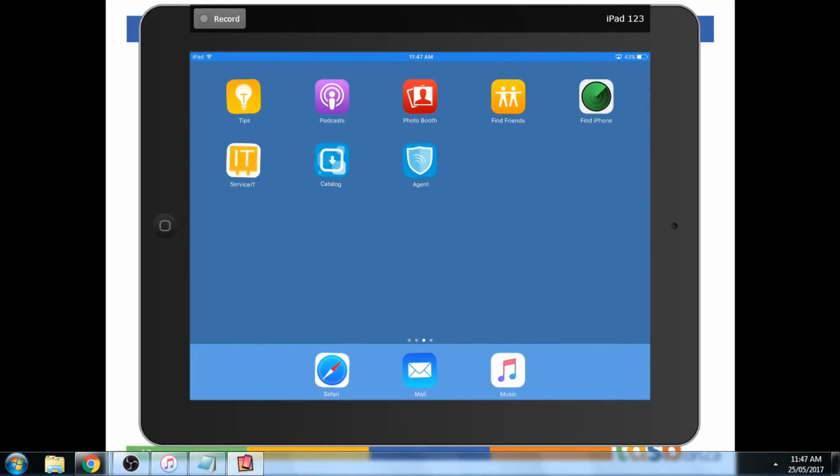And then there is the catalog, which I won't open now because there isn't anything in there. But a catalog, I'll explain more in detail later. Essentially, if I wanted to put some apps in there and give people who are using the iPad the option to install an app as opposed to forcing it to the iPad, they would all go in the catalog. But for now, we're going to focus on the agent.